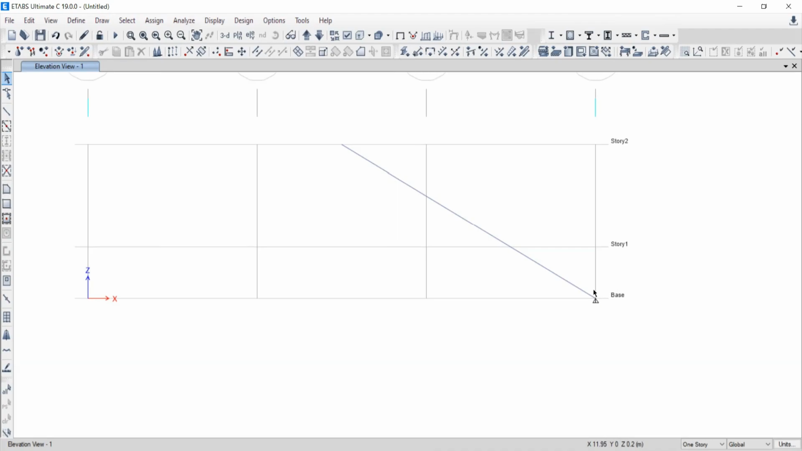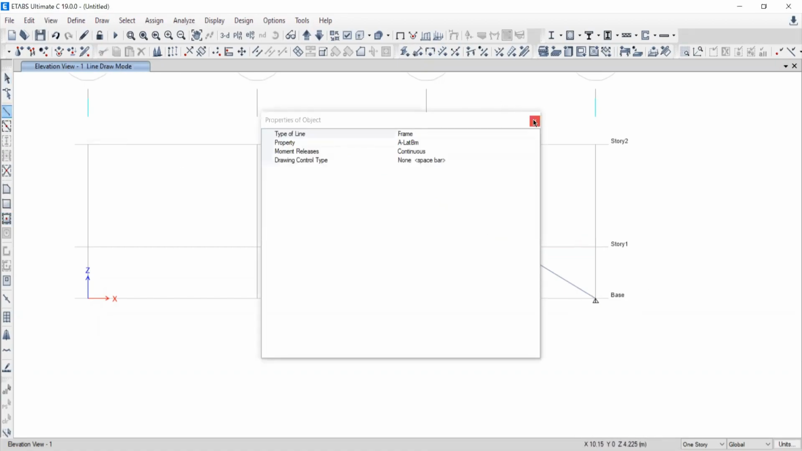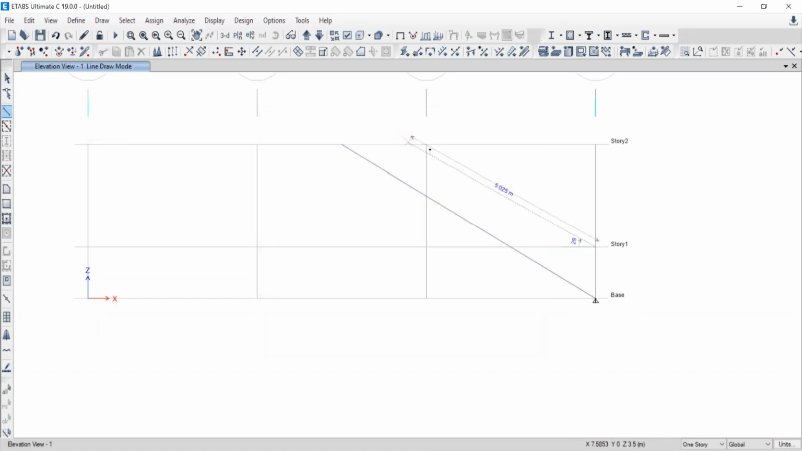I have not assigned any support to this point, but still the software is assigning it because it is the base level. If I model from here to here, no support assignment will be there because it is a story level. Whenever you take only the line from here to here, the software will assign the support. Understood or not?